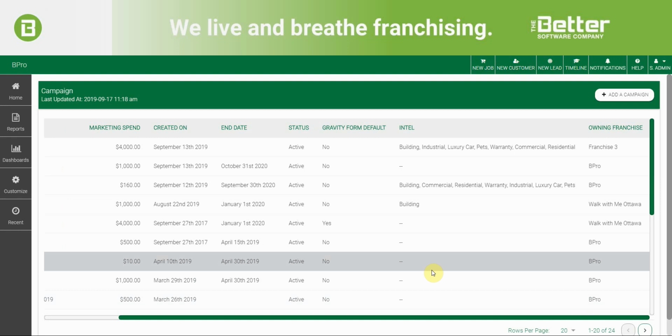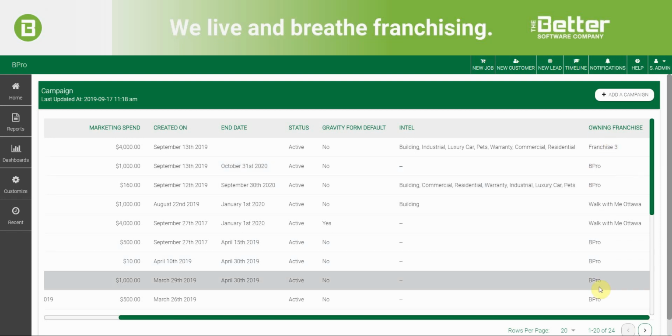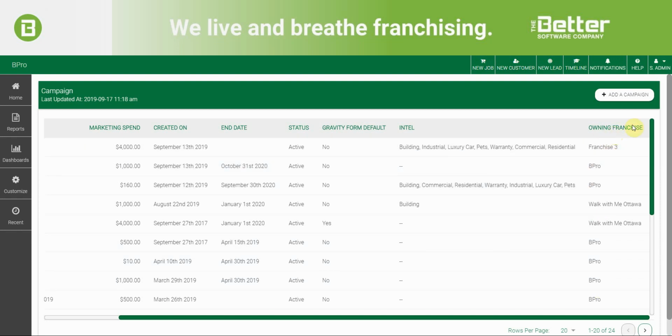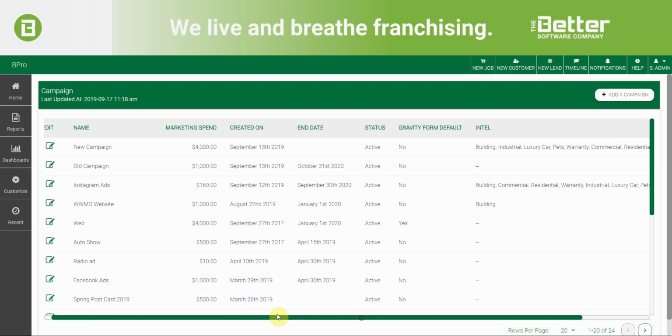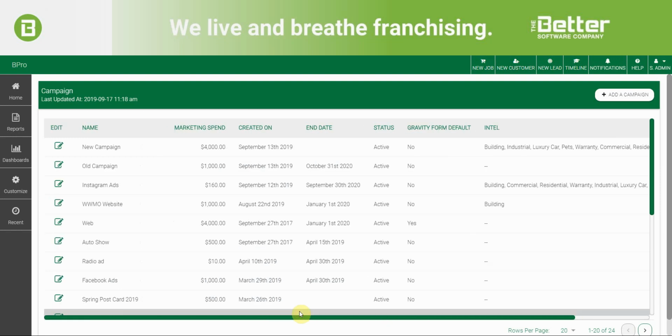The great part about this is if you have intel set as a required field in your system, this will save you a ton of time in clicking and trying to find those intels from the drop downs. It'll automatically tag them in there for you. Okay, so with all of these updates, our goal has been to save time and make all of this much easier for inputting clients. And last but not least, we have our owning location column, which just indicates if you're part of a multi-location system where those lead sources exist.